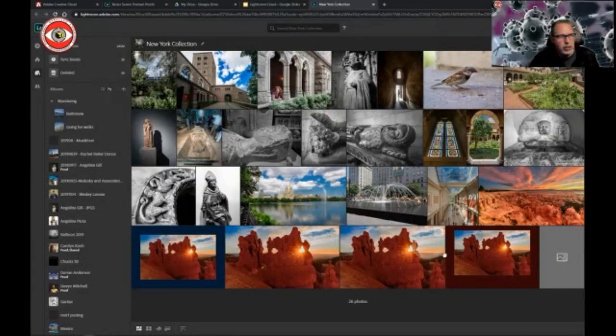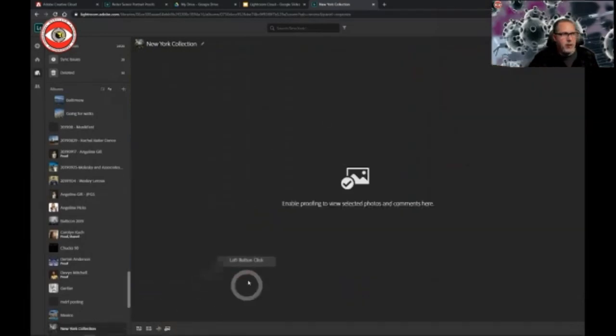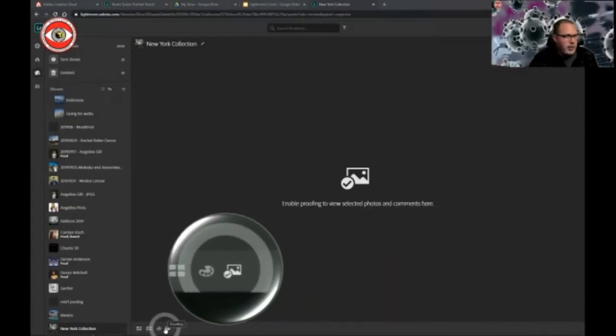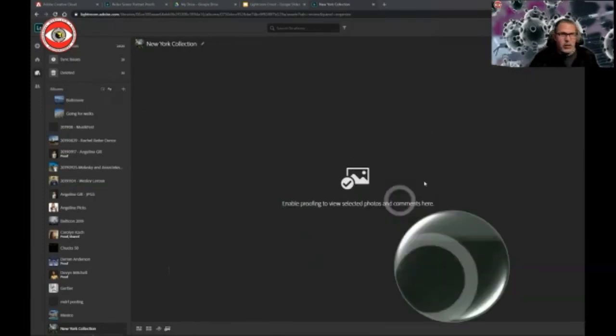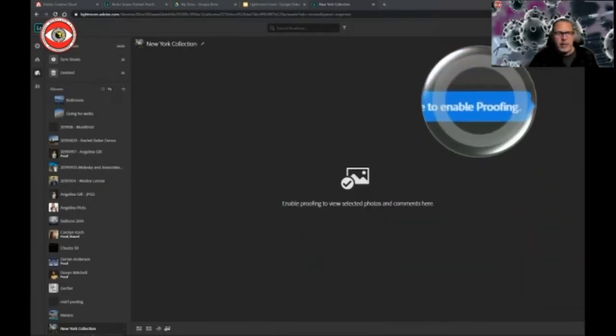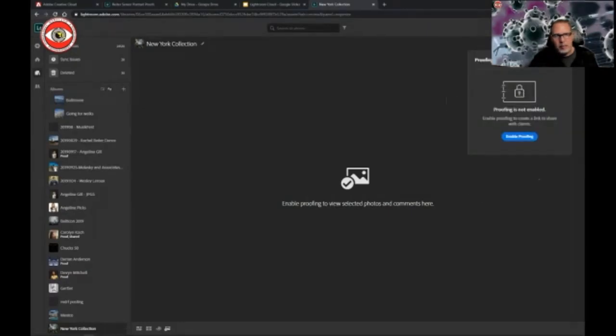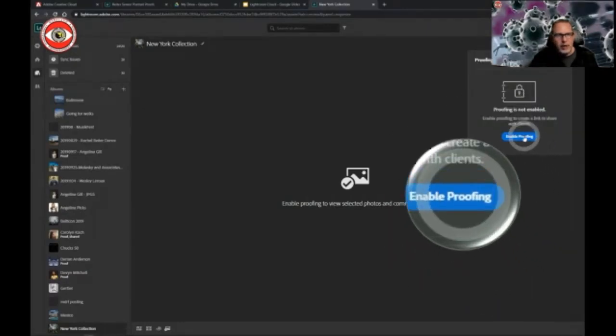And one of the things you can do with these while we're here is create a proof collection. So you come over to proofing down here, that little icon with the checkbox, so you can create a proof collection. Come up here to enable proofing. And we enable proofing.